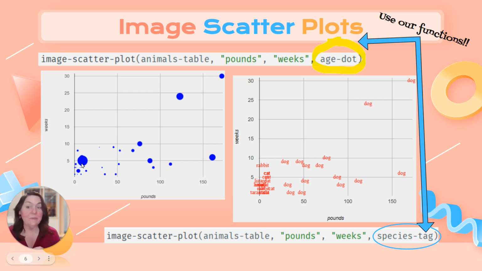I have weeks and pounds there, but now I can see the age in comparison to the other animals. I could see my older animals appearing in the larger dots and the younger animals, these teeny tiny dots here as well. Moving on to image scatter plot with my species tag, I could now see the species of the animal appearing on my scatter plot. So where a scatter plot is quantitative, I just now got a categorical variable appearing on my quantitative plot, whereas the first plot on the left gave me three quantitative variables on the same plot. It just now blew up my analysis, giving me an additional piece of information.